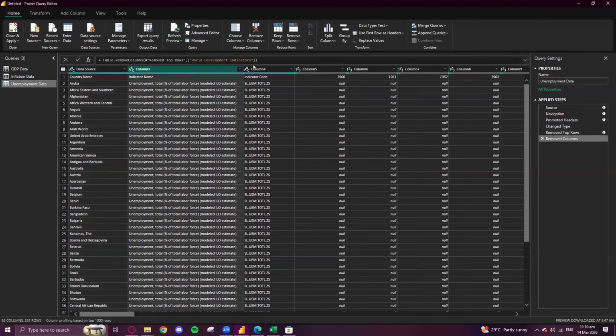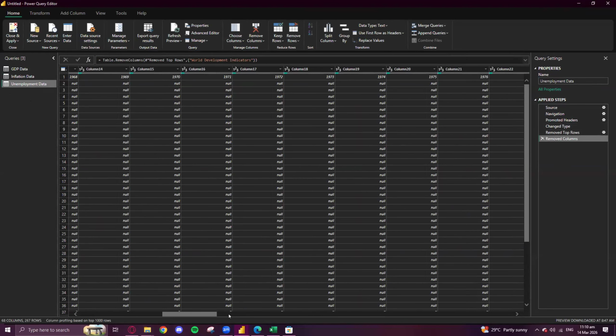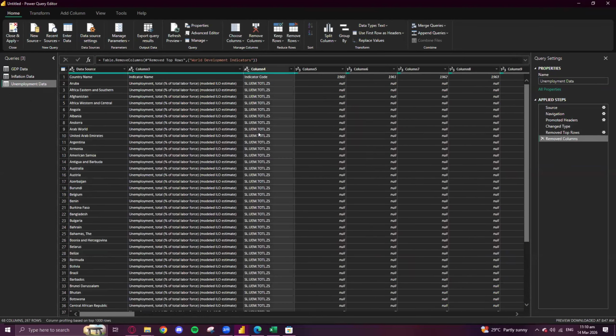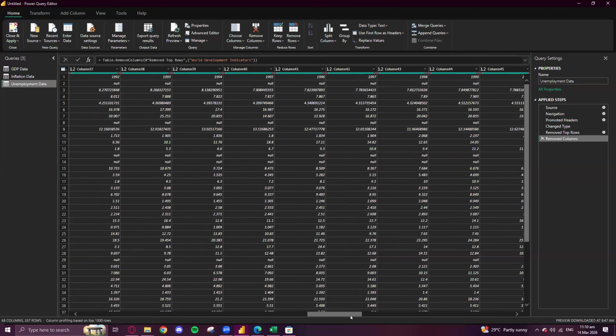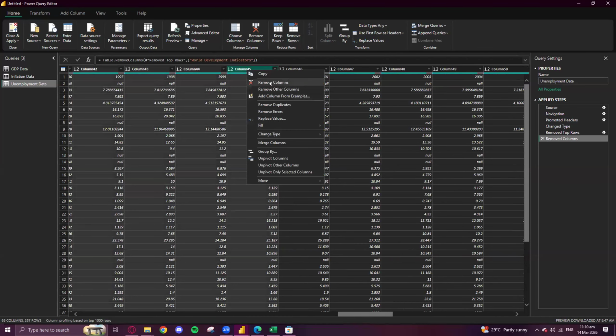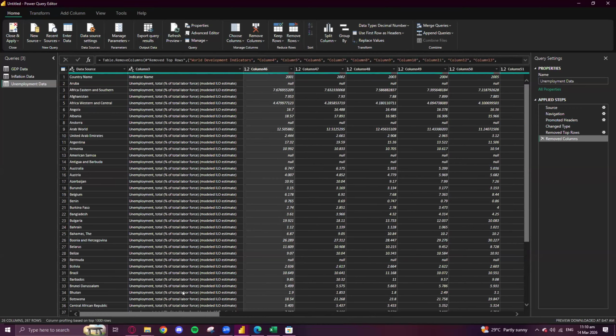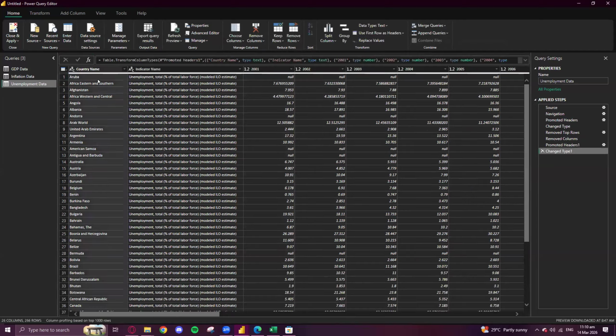Remove this column. Make sure that you have column 4 selected all the way down to column 45, I believe it was. Yeah. And delete these. All right. Use first row as header.